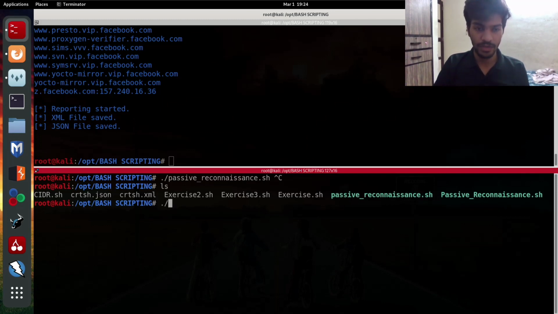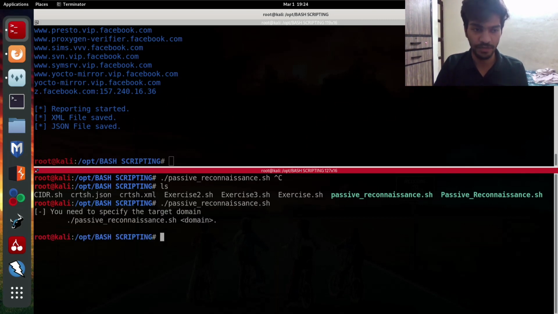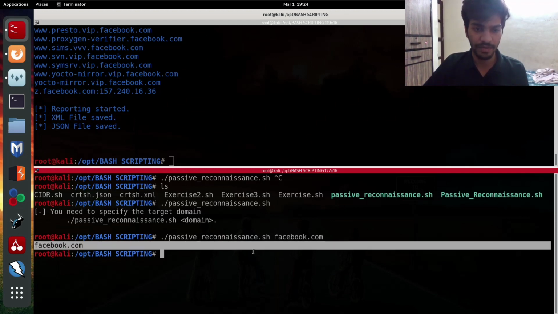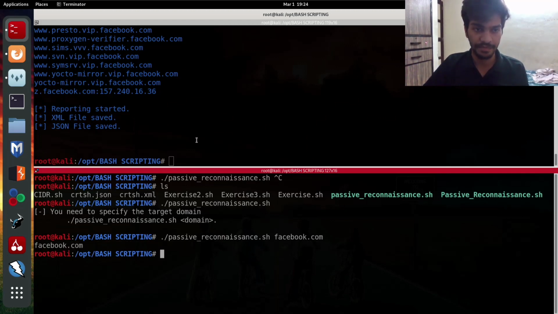Do ls, we can see this is an executable. Now I'm going to run ./passive_reconnaissance.sh and pass 0 arguments. That means we will see the instruction: you need to specify the target domain. So let's specify the target domain, that is facebook.com. As we can see, this is printing facebook.com. That means the script is working properly.